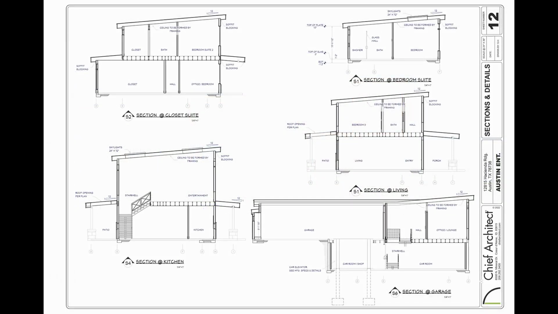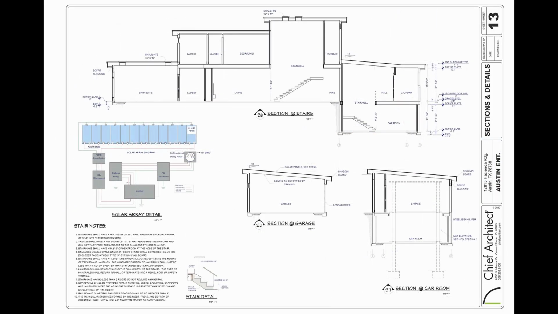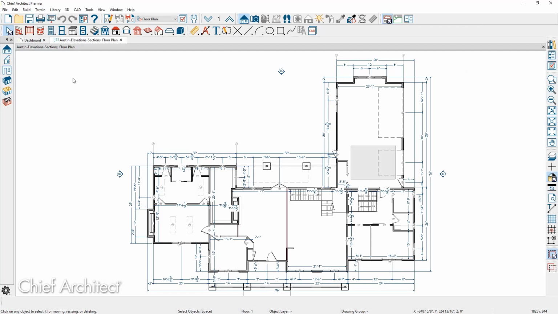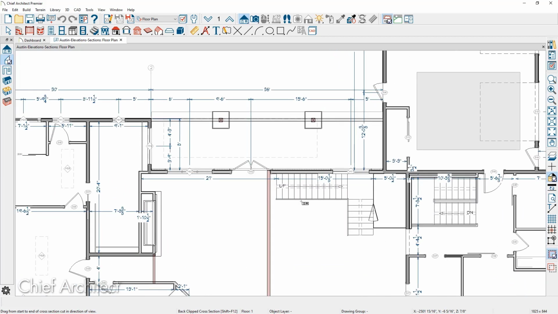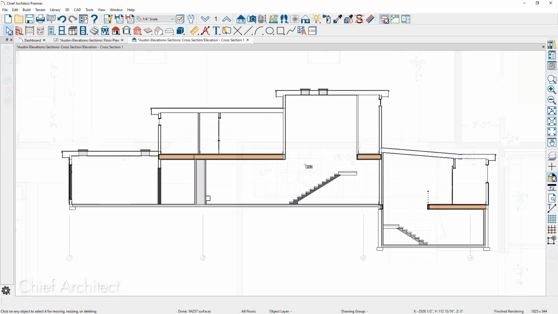In the final segment for the session, let's go through the process of creating the cross-section views. To create the section view, I'm going to use the back clip cross-section. Let me zoom in. I want to create a section so that it cuts right through the section of the stairs. So I'm going to go ahead and click and drag a small slice right through the stairs. When I'm happy, I'll release the mouse to generate the view.